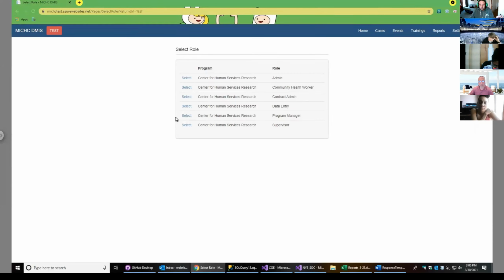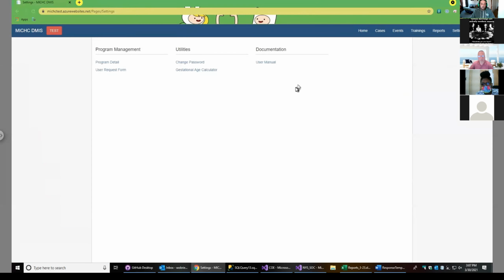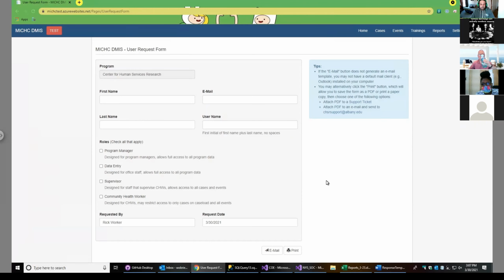We'll start with what program managers need to do to get set up. The first thing will be requesting accounts for all of their employees. To get to that form, you'll click Settings, and over here on the left, we have the user request form. You'll want to fill one of these out for each of your employees: first name, last name, email, the username you'd like, and then the role that they will need to log in with. There are some short descriptions here.